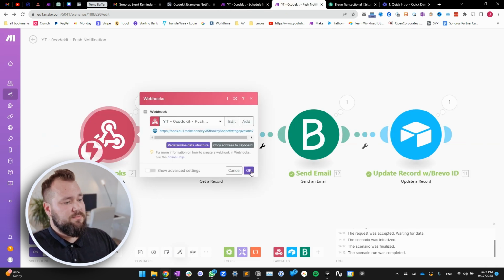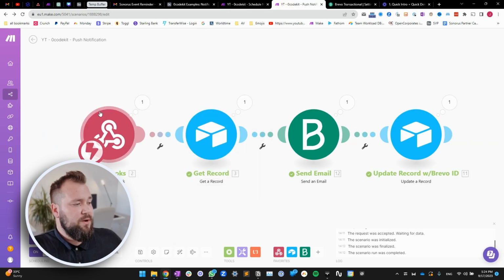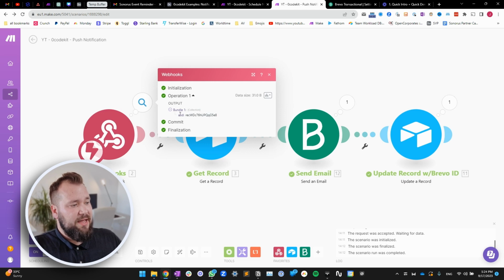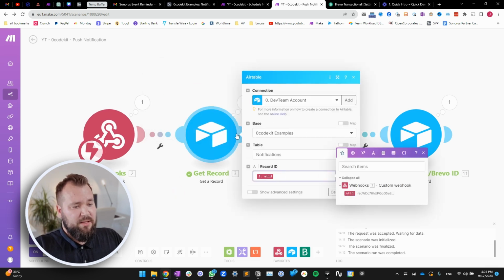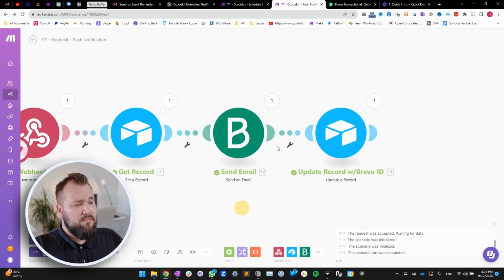Now, the second part, when the time comes, we're fetching the ATID from 0codekit. It basically hits our webhook with this payload, ATID equals, and the ID of that record. We fetch that record, again, just mapping it in, like so. And then we're sending an email via Brevo. Now, Brevo is one of our favorite transactional email solutions that we use in the agency. And yeah, it's incredibly easy to set up. Let me show you how I've done it.